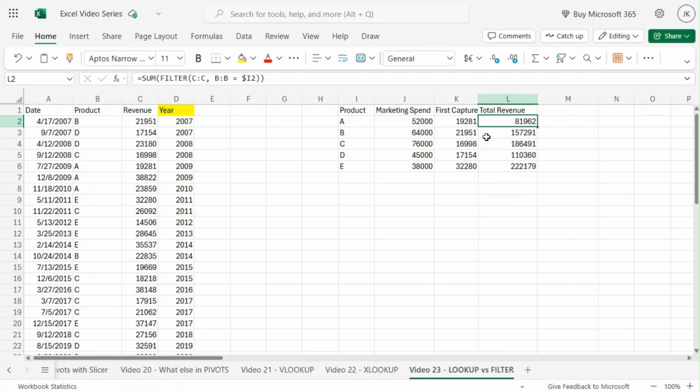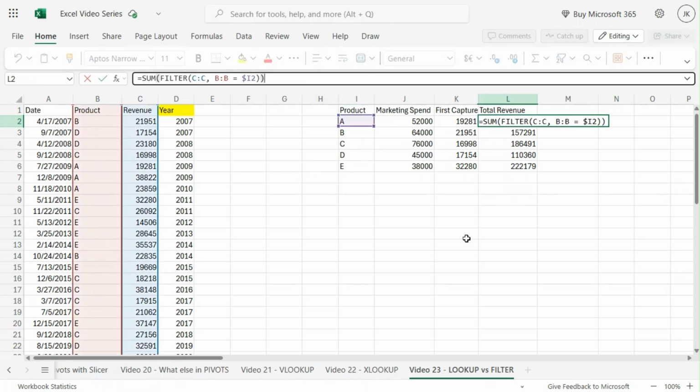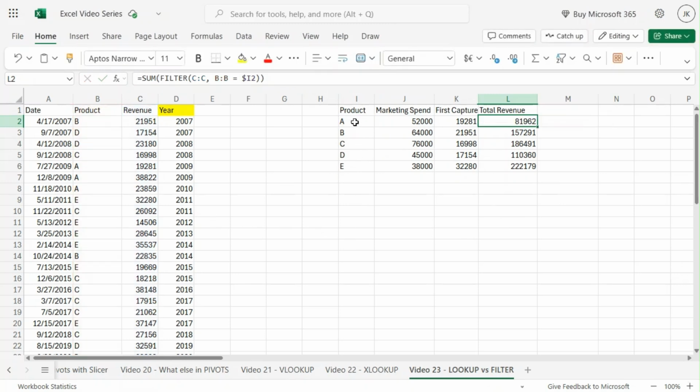So this is just an example to show you that if you have two different tables like this with a common key, you should not just go and use XLOOKUP or VLOOKUP blindly. You need to understand the context and the requirement, and then figure out a way to solve your problem. Here we wanted to get the total revenue, so the FILTER formula works well because it is filtering this data set for that particular product and giving us the sum of all the revenue.